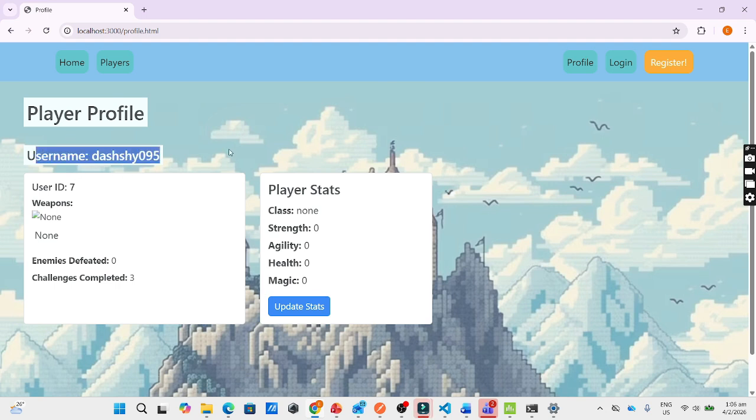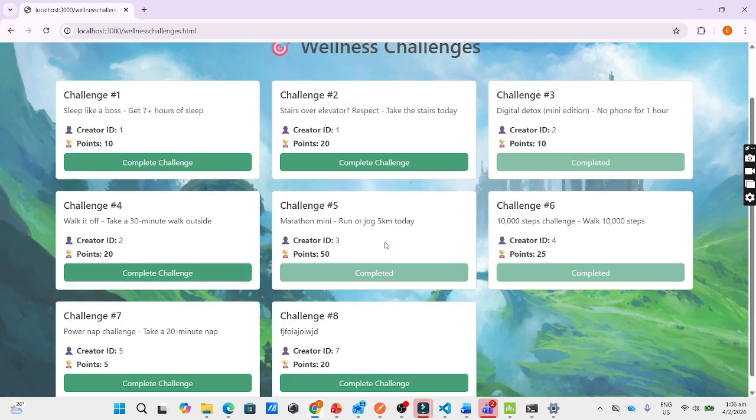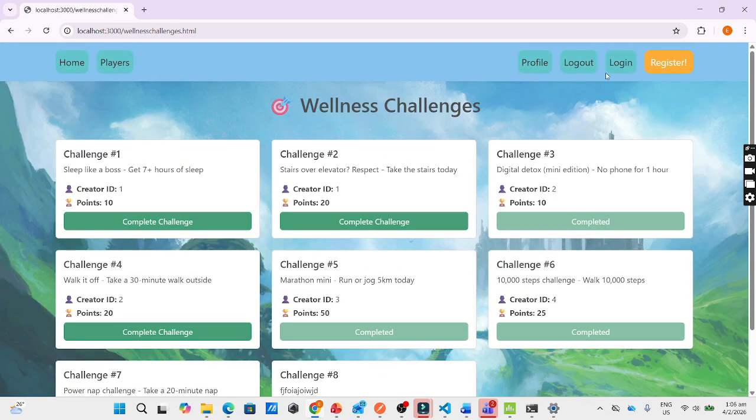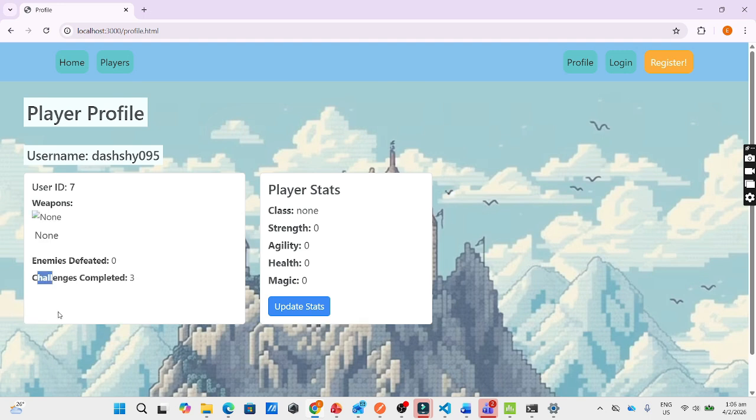So here it shows the username, the user ID. It also shows the challenges completed, which refers to all the challenges that we completed. In this case, 1, 2, and 3. It shows all of the challenges completed. And these player stats, here we don't have a class yet, and our stat points are still completely 0.